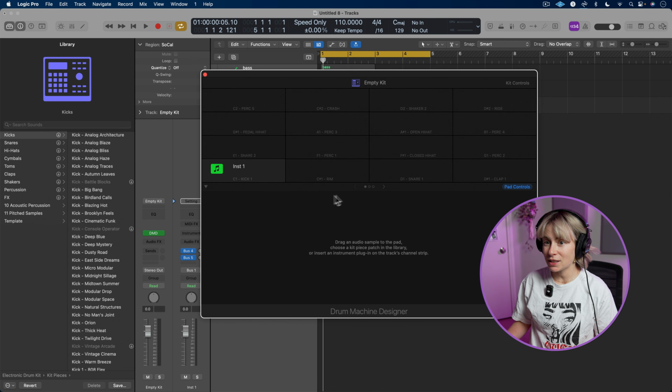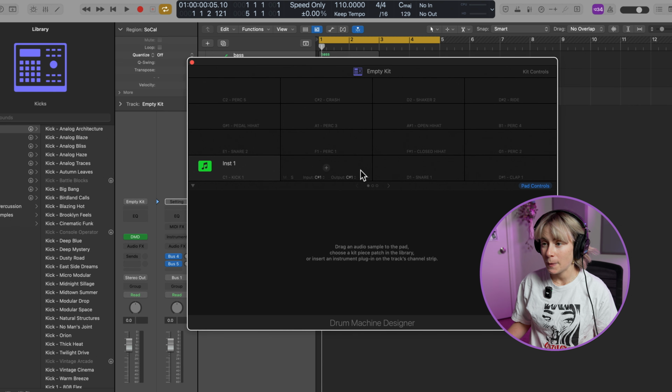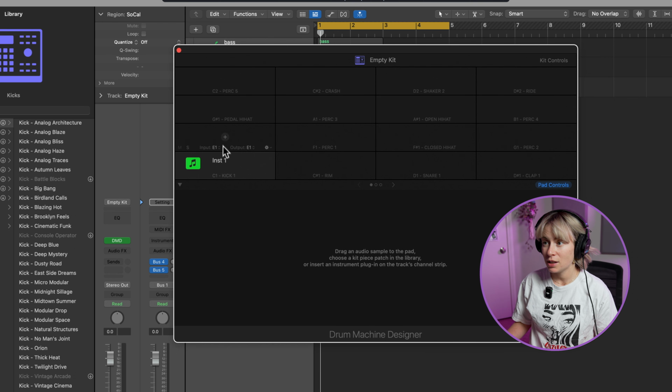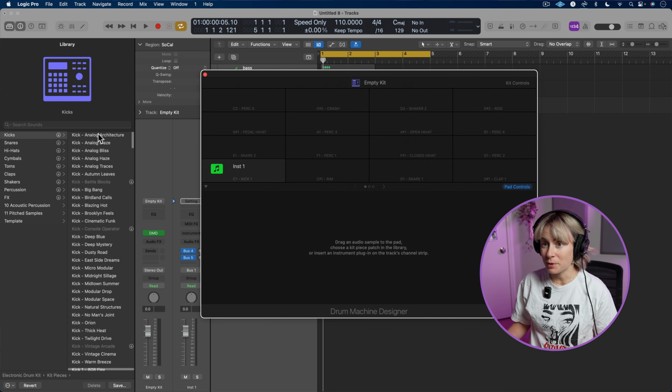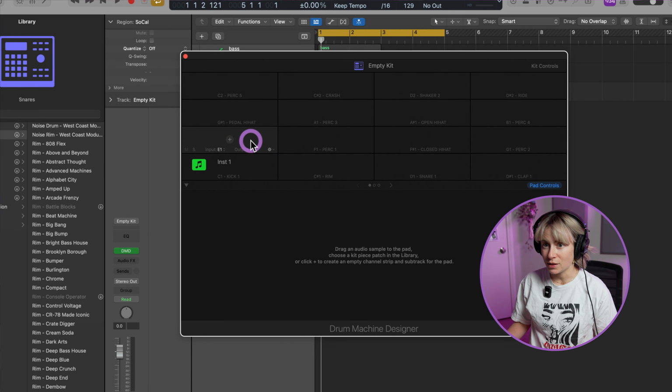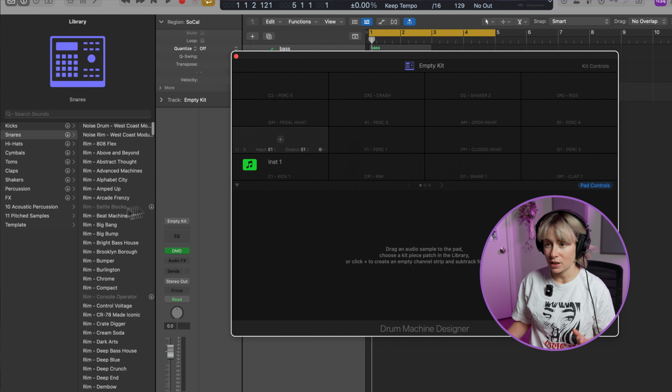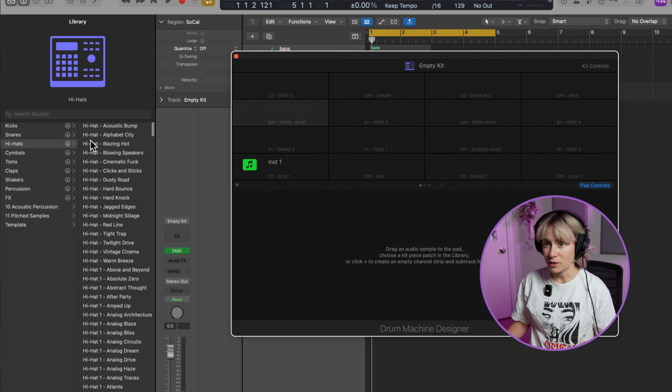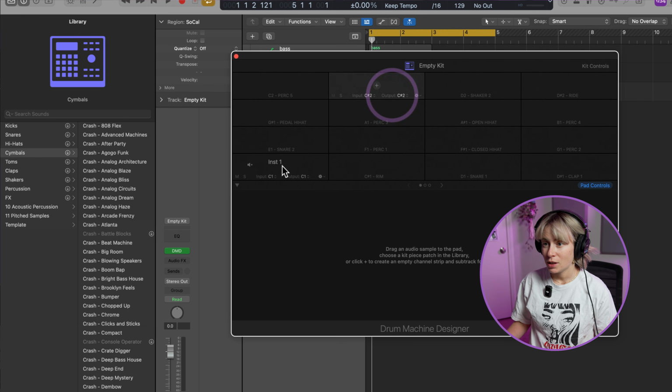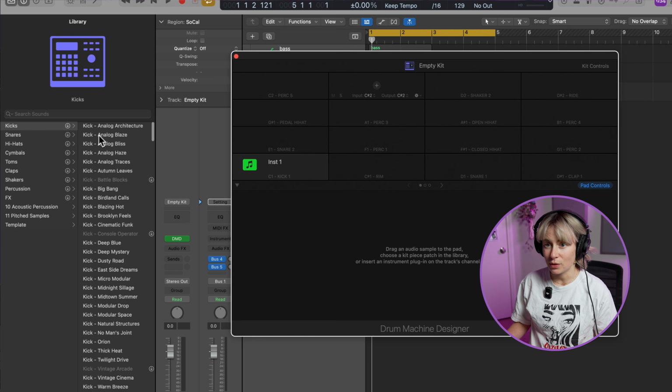Here it is. It's basically going to give you an empty kit. You can fill up these boxes if you like. You don't have to fill up all of them. The main ones you want to fill up are the kick, snare, close hat, and open hat. Logic has a bunch of sounds that you can put in. So all you have to do is click on the box and it's going to literally pull up a bunch of snare sounds, a bunch of hi-hat sounds. So let's start with the kick. Let's just listen to a few.